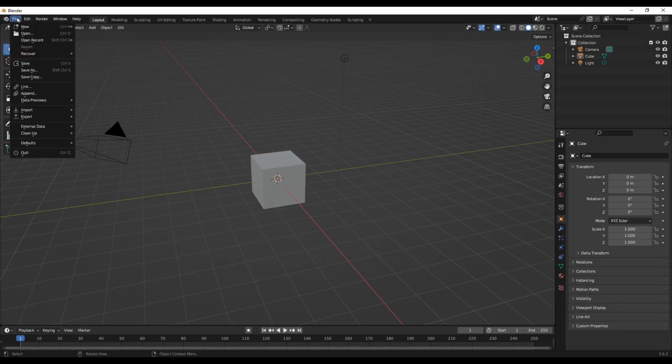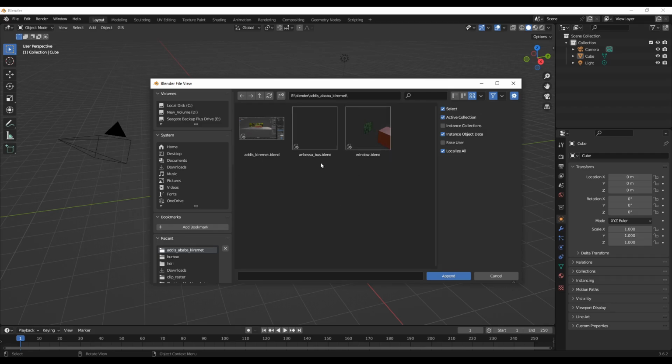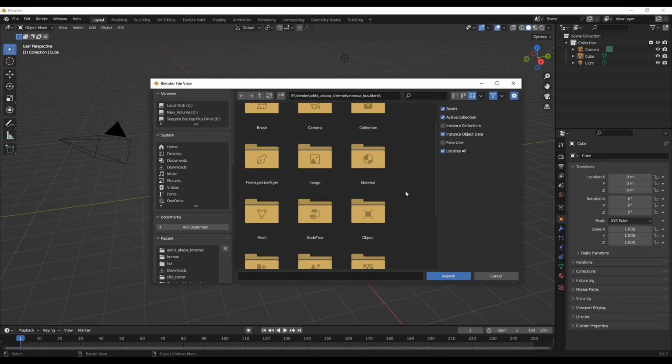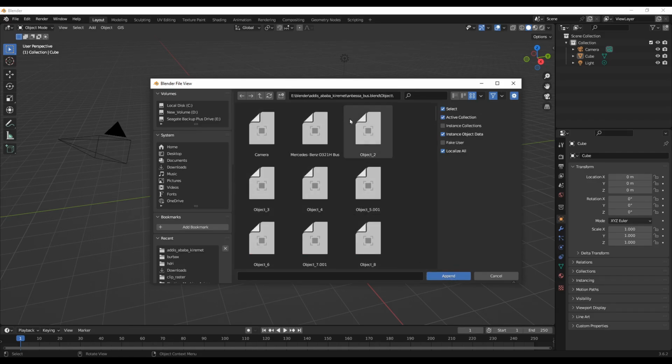So go to File and then select Append and go to your specific Blender projects and then click Append, and it will open up this option. So the important thing here is select the object option and then click Append, and then it will open up the details.